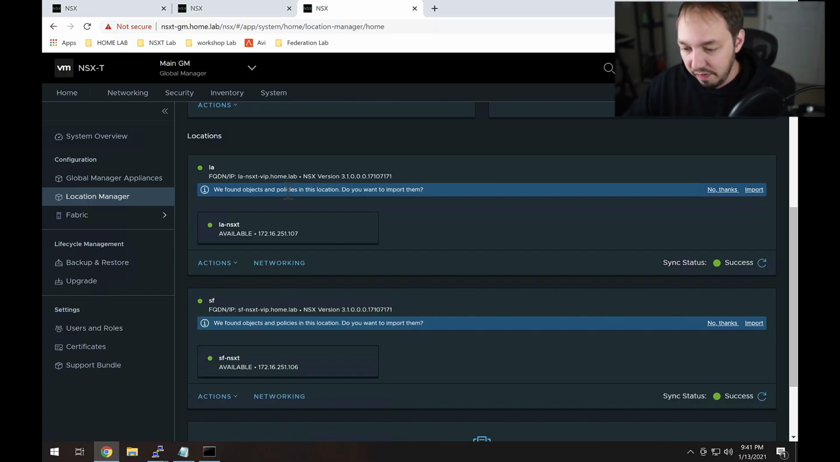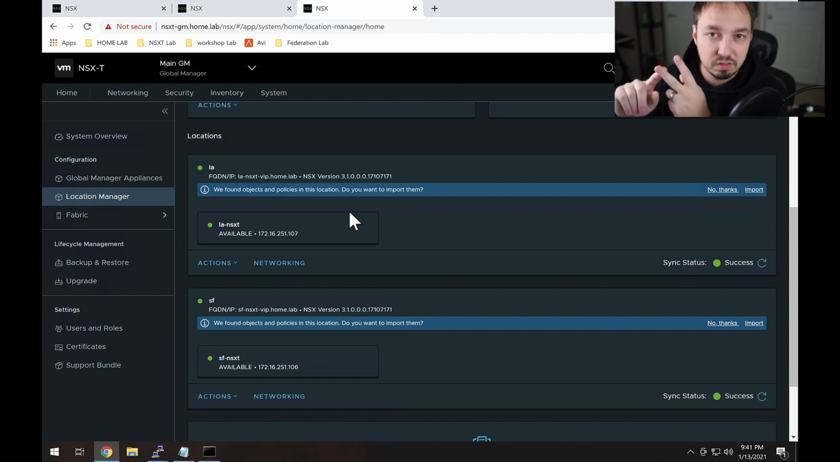Now, if you're talking about a brownfield environment and you have existing configuration from the LM and you do want to import it into the GM and convert it into a global object, this means it can then span multiple sites. You can do that. It says right here, this blue banner says, we found objects and policies in this location. Do you want to import them? I have groups, I think security policies, and probably some segments. So I have some basic, regular NSX-T config, nothing heavy, just a couple of things.